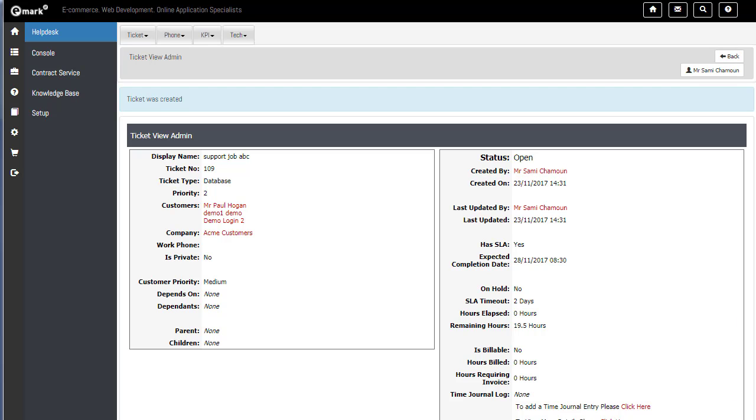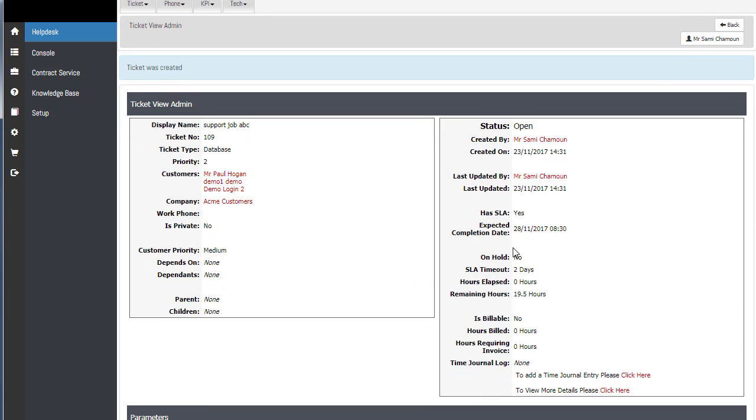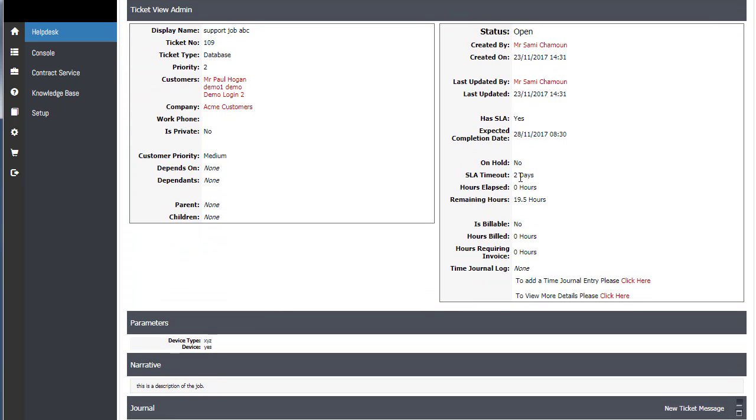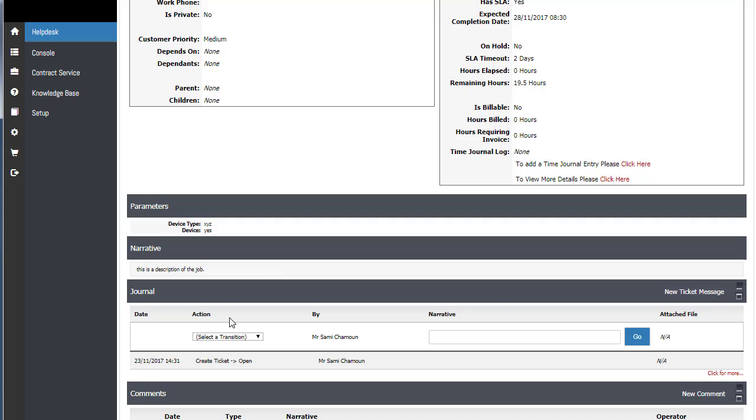So the ticket's now been created. We can see all the details that we populated in. We can see that there is an SLA of 2 days, how much time is remaining, and we can also manage the job through the workflow system here.